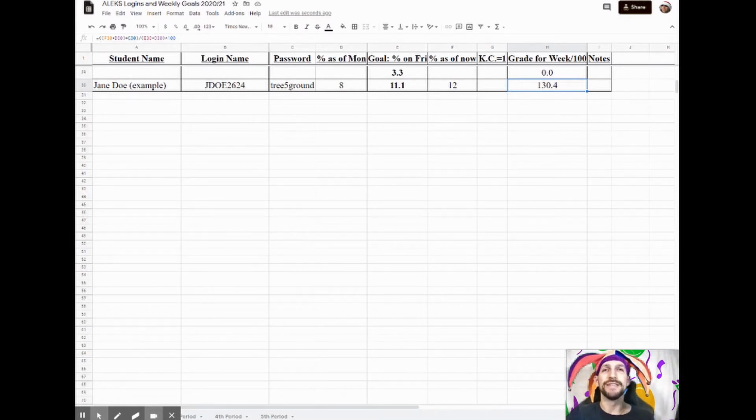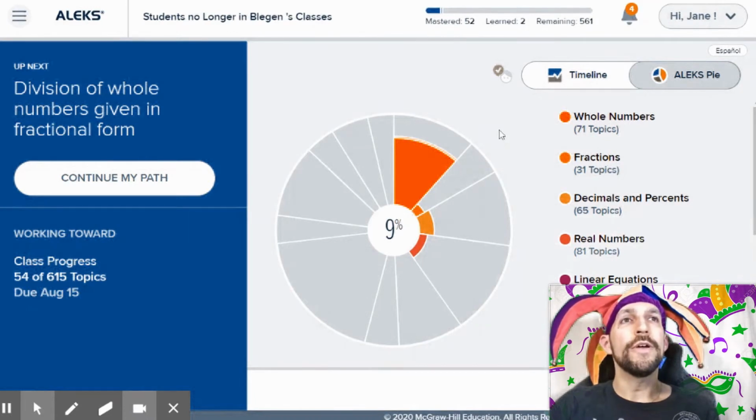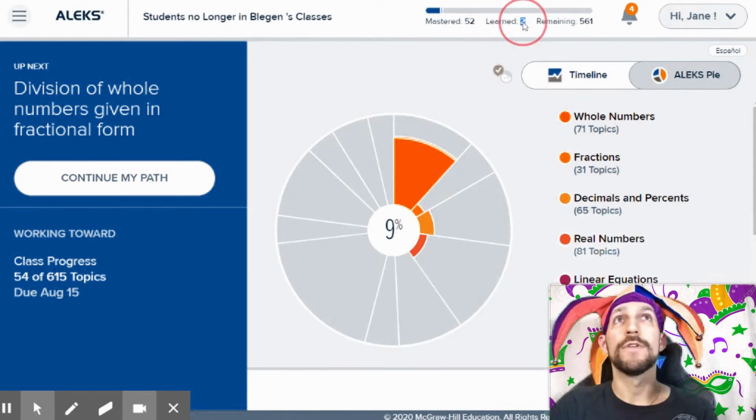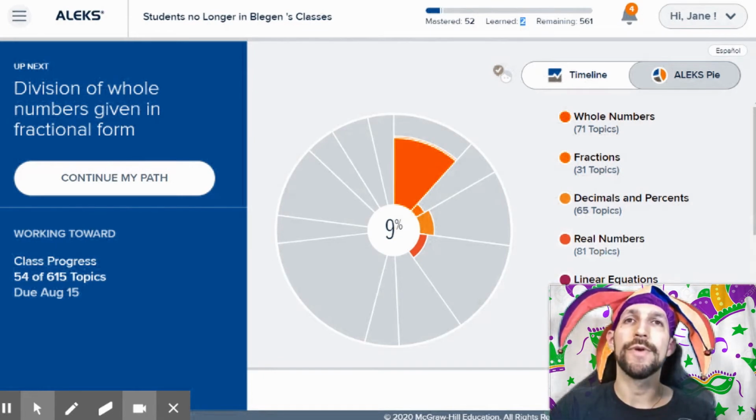Especially good news is if you fail some topics, you're likely to see them on the next knowledge check, and here's where that mastered versus learned comes in. So if I look up at the top here, I notice that I have mastered 52 topics, which is the same as when we started, and I've learned 2 topics. So what I'm going to do right now is switch over to my instructor account, and I'm going to request a knowledge check.